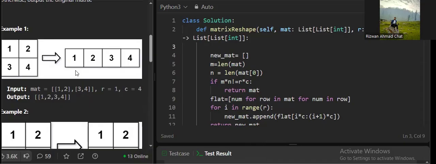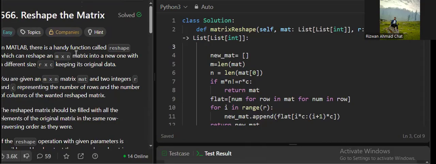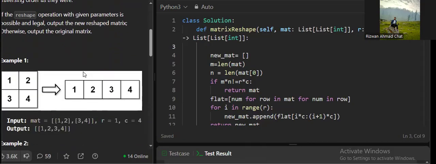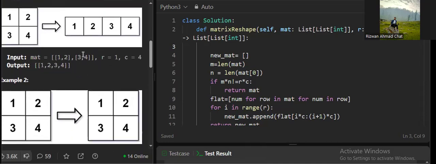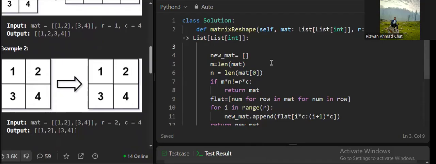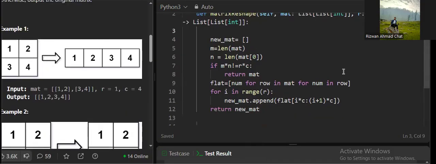If that is not the case, then we have to return the original matrix, because there is no way we can transform it. It would violate the conditions of the problem. All right, so we will be transforming it here. This is the code for this particular problem.